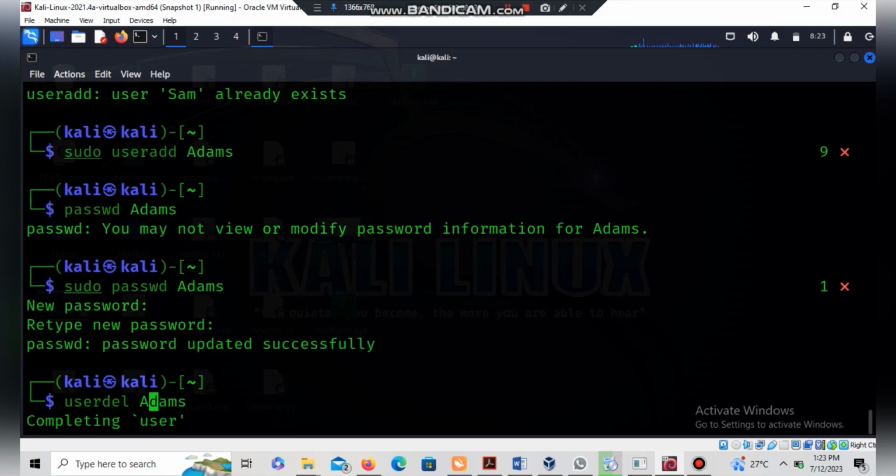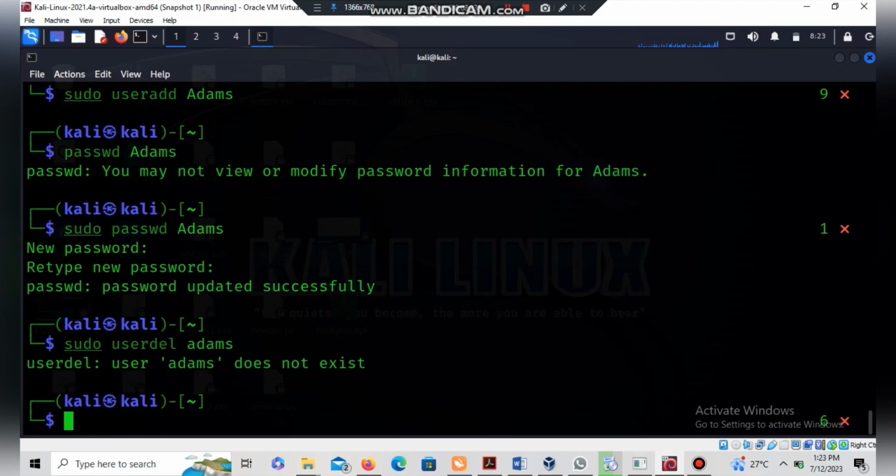It's not working, but I was going to show you something: Linux is very case sensitive. If we try to use Adams with a small a and type it, it's not going to allow us to delete that user. It doesn't exist. So Linux is very case sensitive. You have to be careful when you're typing your commands, because whatever you're doing on Linux is case sensitive.